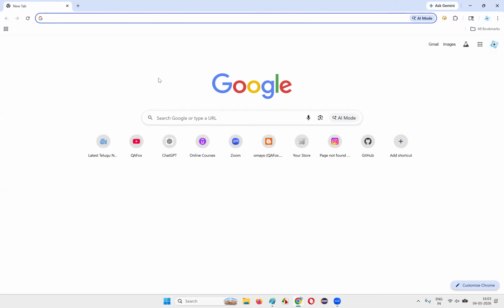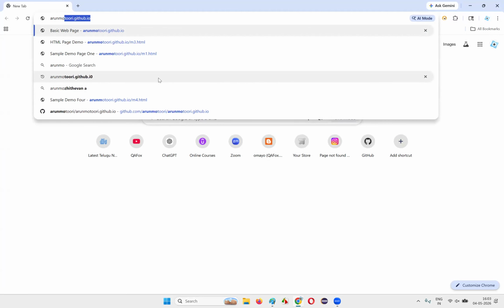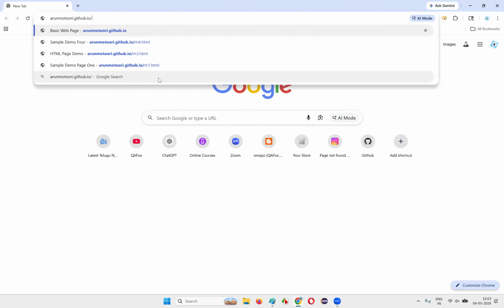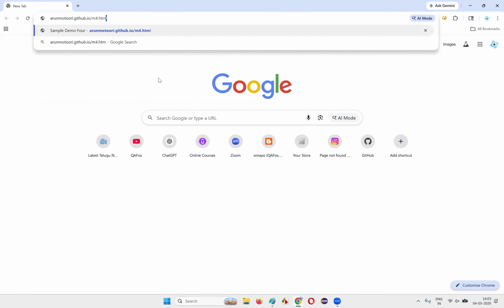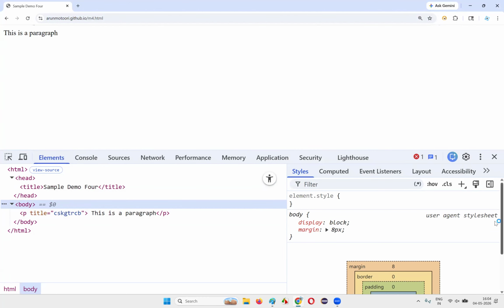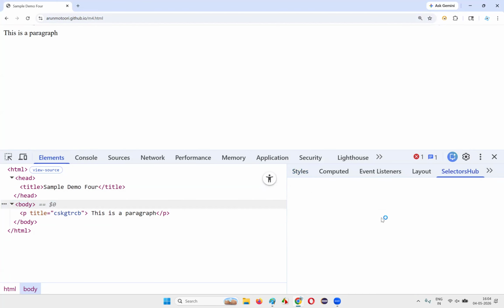which is on my name, that is my first name Arun, last name Moturi, dot github.io/m4.html. When I press enter, you will be taken to this page. Now right click on the blank area of the page and select the inspect option. Then you are going to get the Google Chrome Dev Tools. Expand all this HTML code in the Google Chrome Dev Tools. Now click on the double arrow and select Selectors Hub.